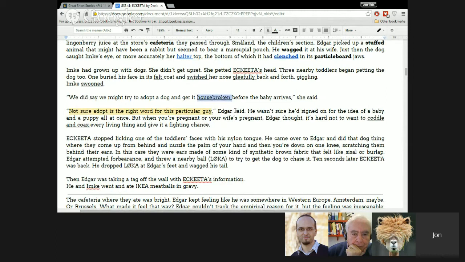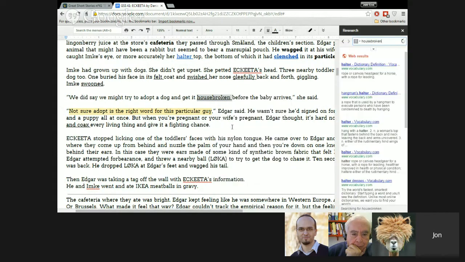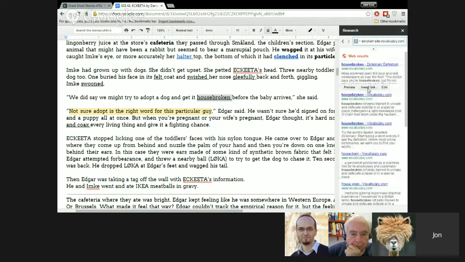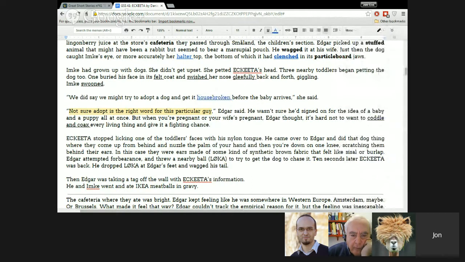Housebroken. What do you think that means? We did say we might try to adopt a dog and get it housebroken. What do you think, Jolt? Maybe to lose its house, meaning when the baby arrives, maybe they have to get rid of the dog because of the baby. Not get rid of. Broken means to get something new and make it comfortable, so it becomes familiar. So we say break it in. That means make it familiar. That means the house will be familiar to the dog. So we have to break the house in for the dog, or get the dog house broken. Get the dog familiar with the house so that the dog isn't nervous by the time the baby arrives.